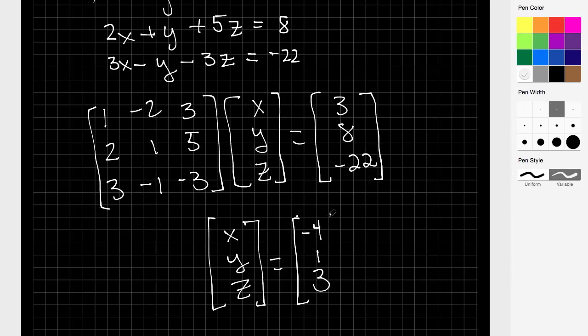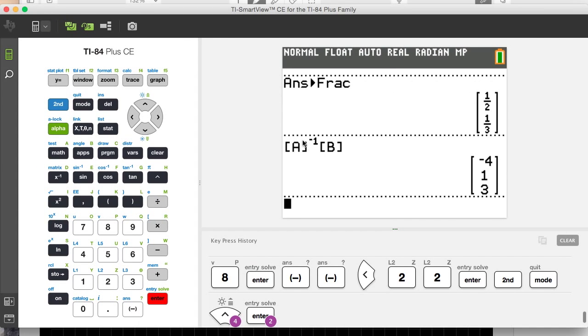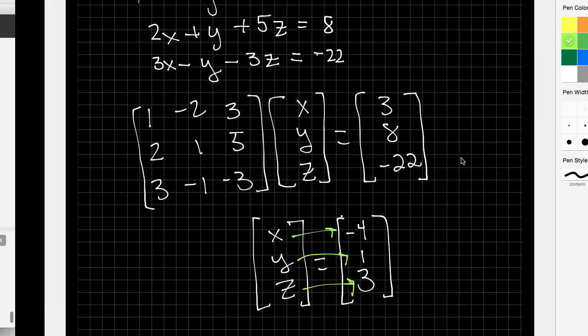And that tells me exactly that X is just what it looks like. X is -4, Y is 1, Z is 3. Exactly. And that took almost no time. If I understand that I can take this matrix and this matrix, enter those into my calculator just like this, plug in A inverse B, and punch it in like that, and I've got my solution.